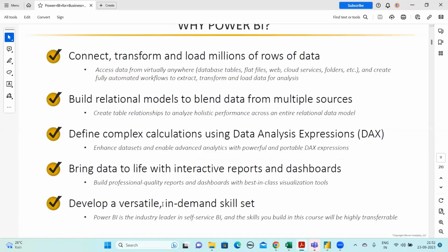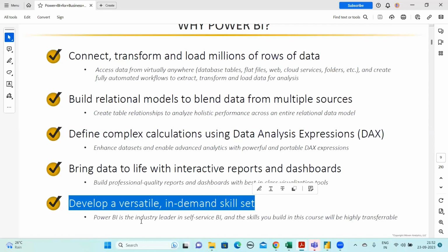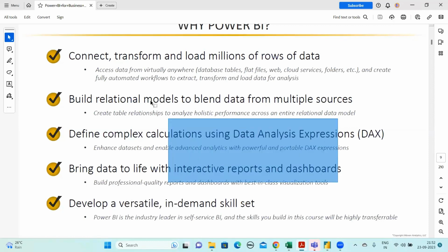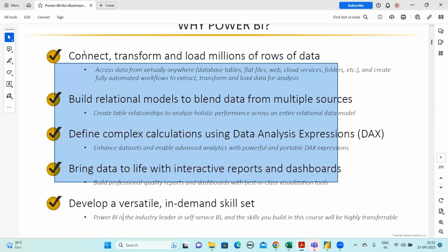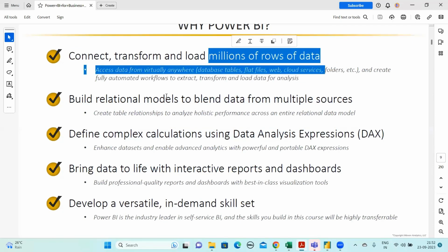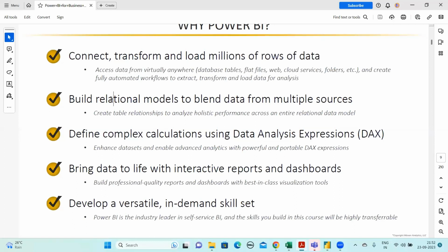Then we can develop a versatile, in-demand skill set. Once you have Power BI, all these four, if you know how to connect, if you know how to transform the data, if you know how to handle millions of records and load them into Power BI, do you know how to create the data models, how the entity relationship can be considered, and what better calculations can you perform on the basis of DAX and the available tables.